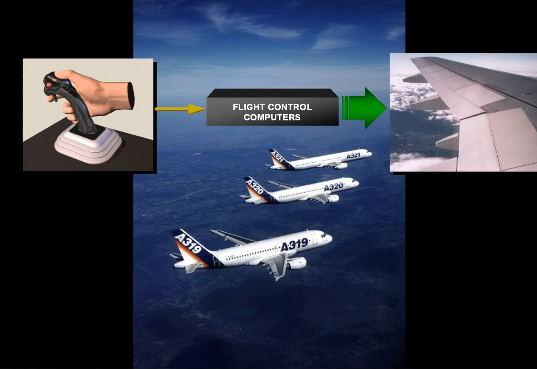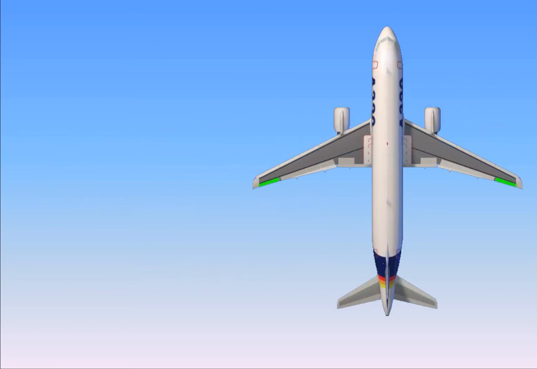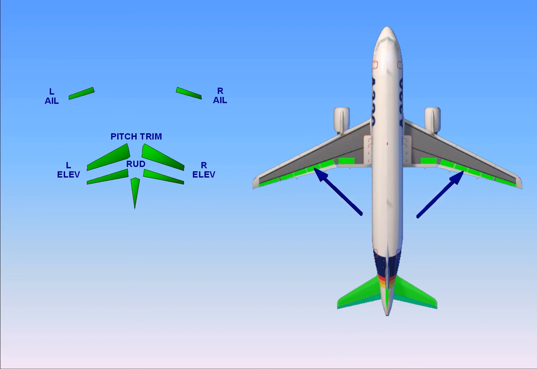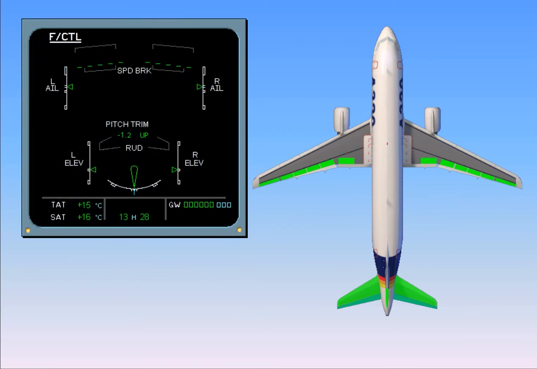Let's now look at the flight control surfaces themselves. The flight control system incorporates ailerons, elevators, a trimmable horizontal stabilizer, THS, for pitch trim, a rudder, ground spoilers, speed brakes. All the flight control surfaces are displayed on the ECAM flight control page.